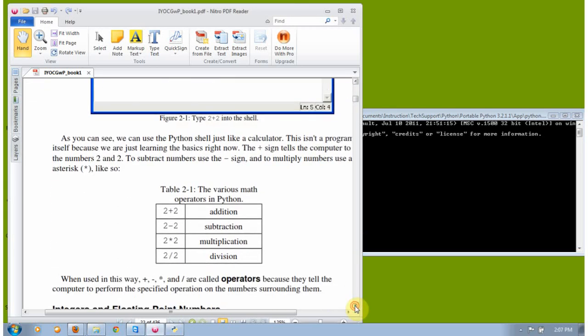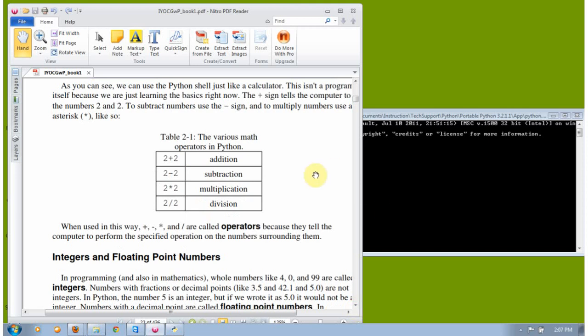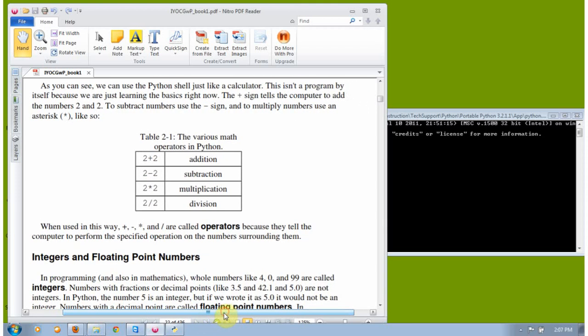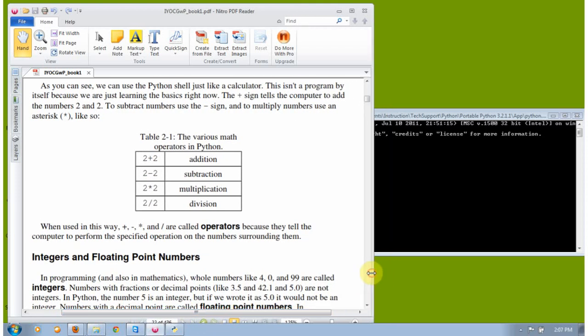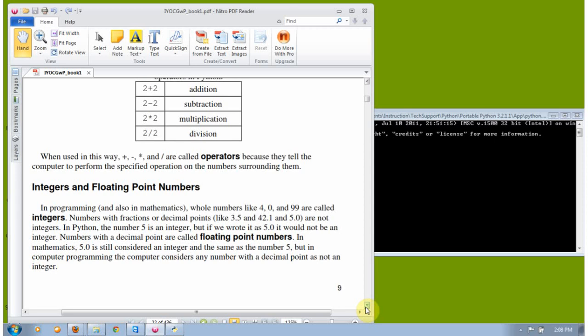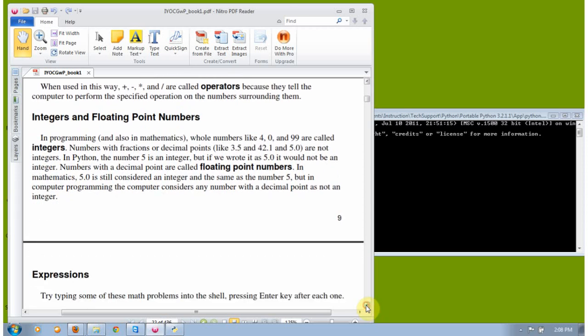As you can see, we can use the Python shell just like a calculator. This isn't a program by itself because we're just learning the basics right now. The plus sign tells the computer to add the numbers 2 and 2. To subtract the numbers, use the minus sign. To multiply numbers, use an asterisk, like so. We'll see the table right here. When used in this way, plus, minus, asterisks, and forward slash are called operators because they tell the computer to perform a specific operation on the numbers surrounding them.